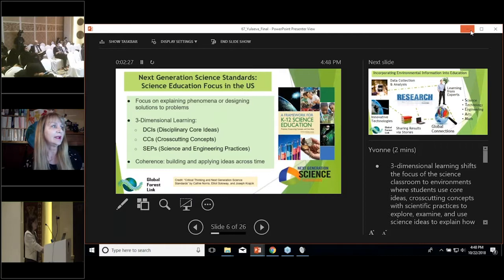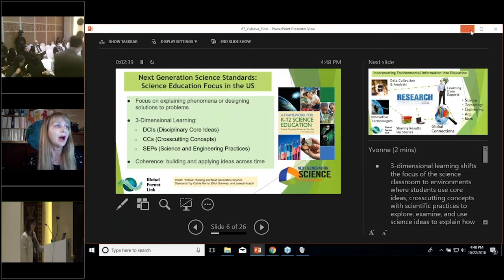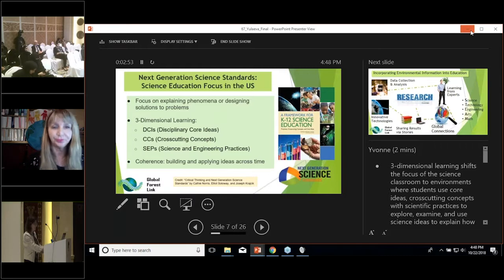So the idea is that this three-dimensional learning shifts the focus of the science classroom to environments where students use these core ideas, the concepts, and the practices to explore and examine why phenomena occur, and that understanding content is linked to engaging in these practices. Can we go to the next slide?